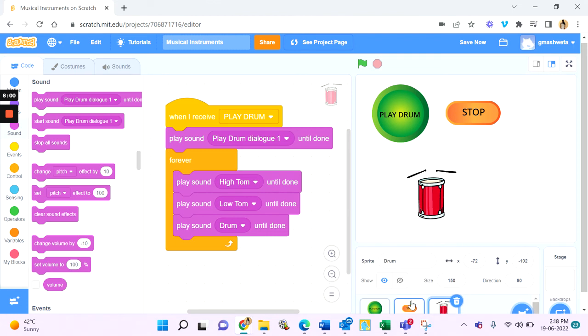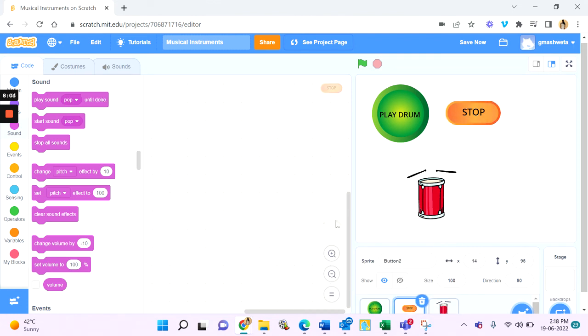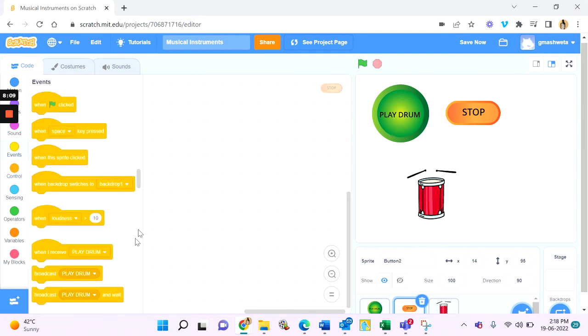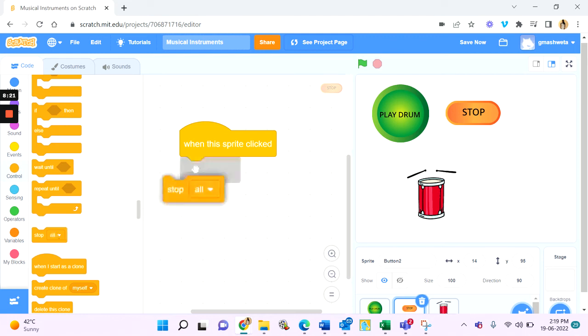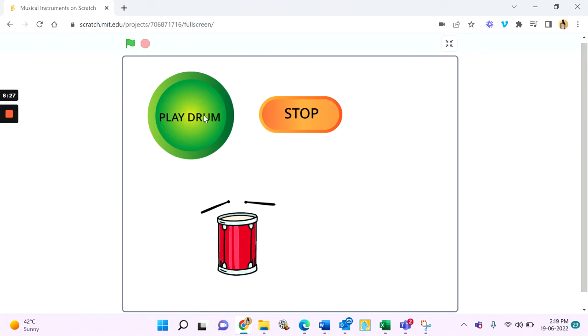When I press the stop button, it should stop the sounds of the drum. So in the events, I will bring when this sprite is clicked, that is when the stop button is clicked, then from control, I have to drag stop all. Let us run this now in full screen mode. And when I press the stop button, the music should stop.